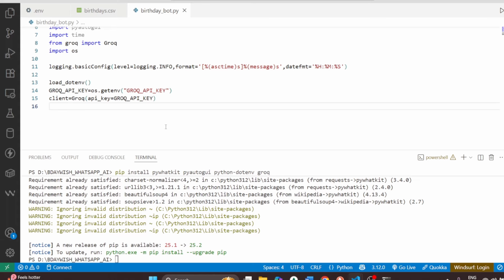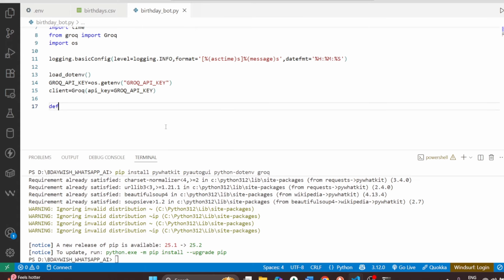Okay, now we will generate a birthday message function. So here I'm going to create a function named generate message. In this function the AI will create the message. So what I'm passing is the name and relation. For example name, then a relation, mother or father or whatever it is.